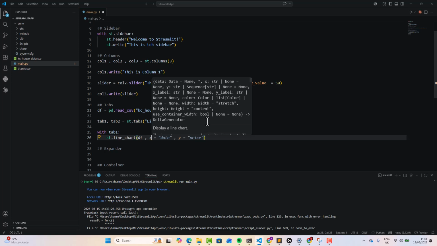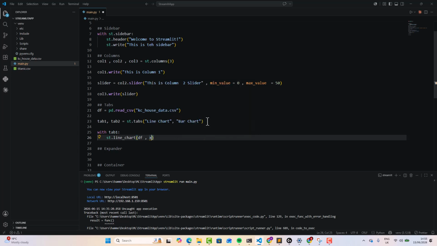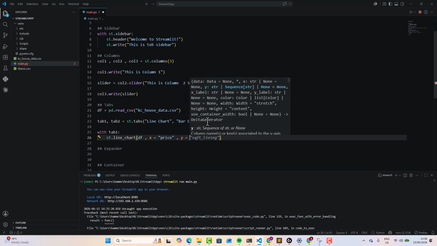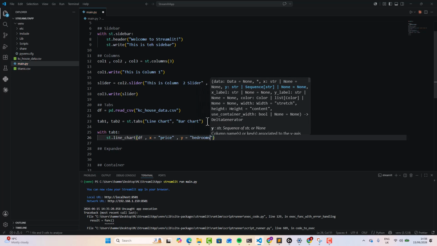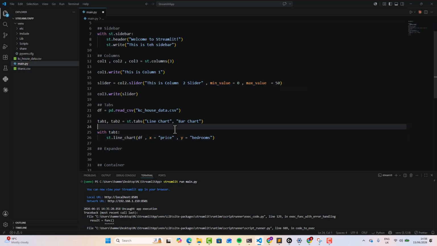I already know what is inside my data frame, so don't ask me how I know that X is price. Because I already know the data frame, how the entire data set looks like. So I'm going to say X equals price, and Y equals bedroom. We've done this before. Ensure that the spelling is right so that you don't make a code blunder. So this is the first tab.